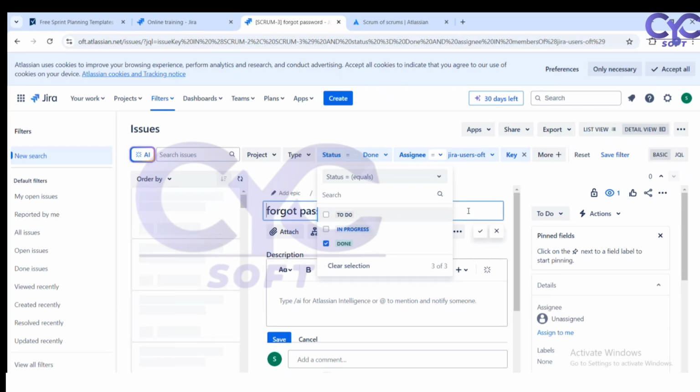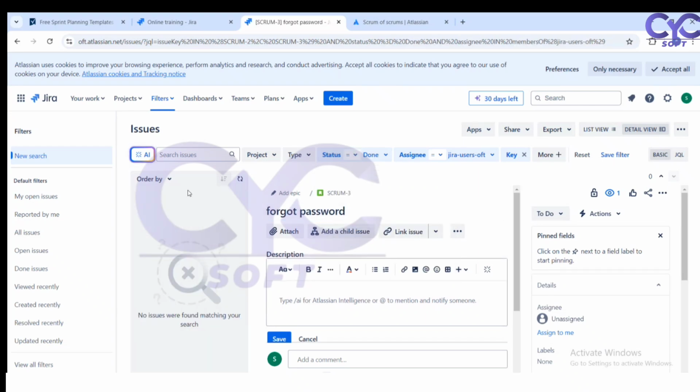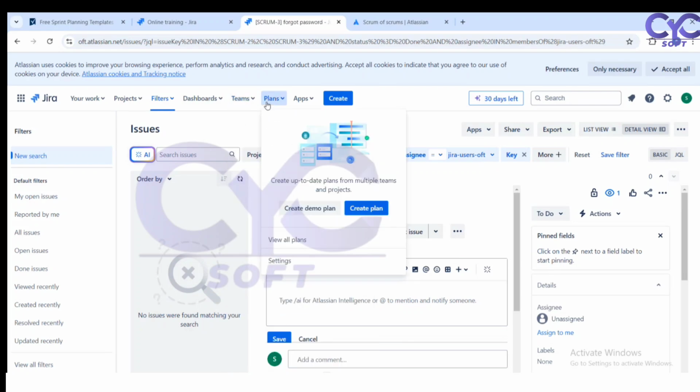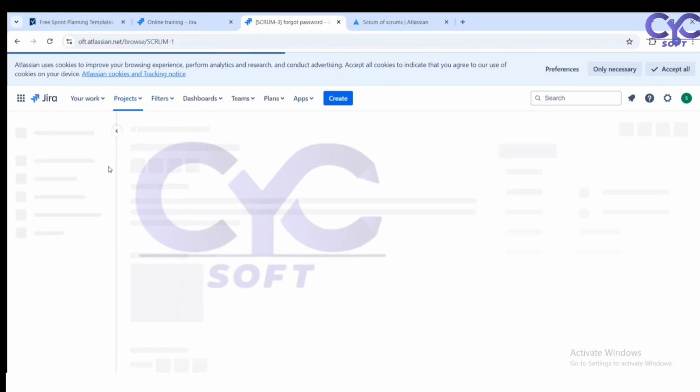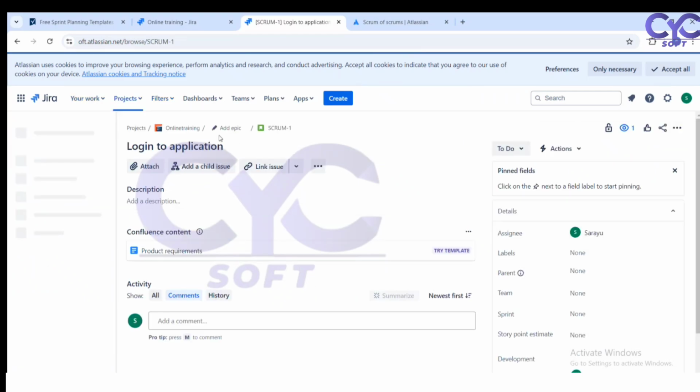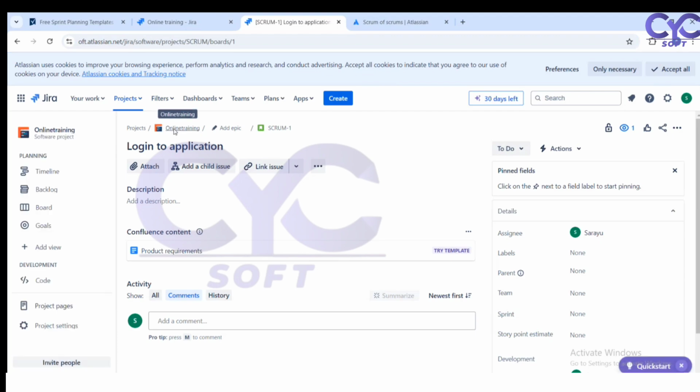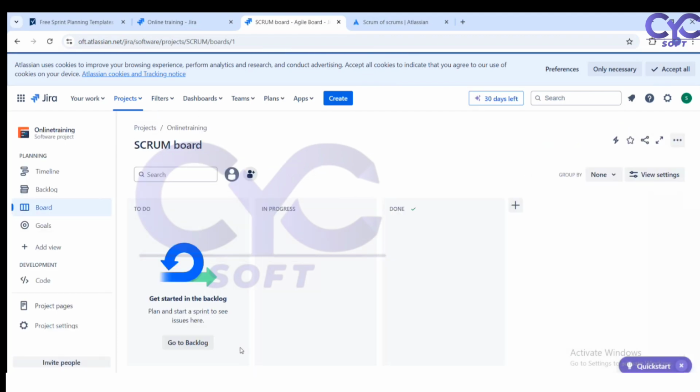Once I have made this status done, see here, the task has been completed, this task has been completed. We can see the dashboard template. One minute, login screen, template wise we are able to see it. One minute, yes.